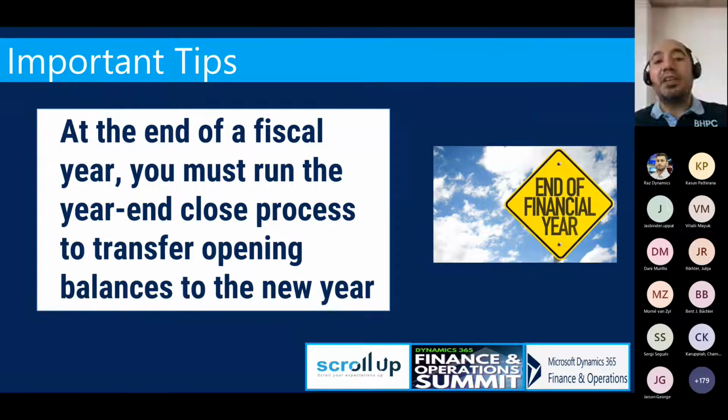Once the 12 periods, or fewer or more if they have that, are finished, you must run the year-end close process to transfer the opening balance to the new year. In finance and accounting, if you don't close the year, there are no opening entries. The transactions will continue moving. You can always post entries on any date, but you will not have the accounting transactions that everybody needs to have proper financial statements. So this is what is called the end of the fiscal year.